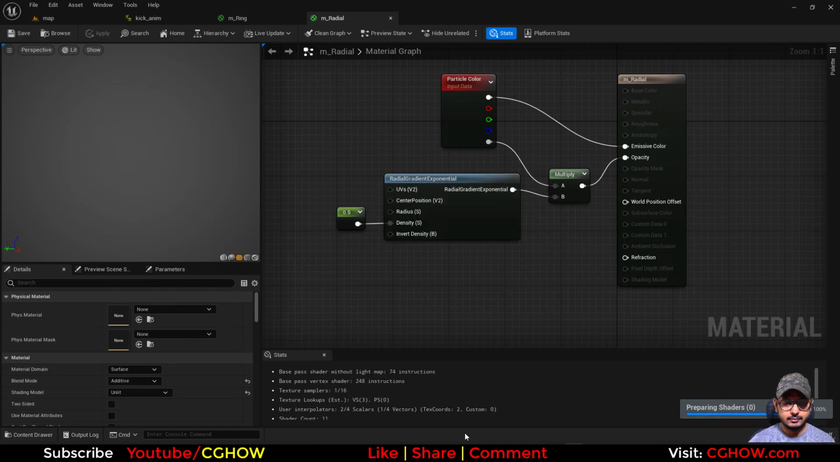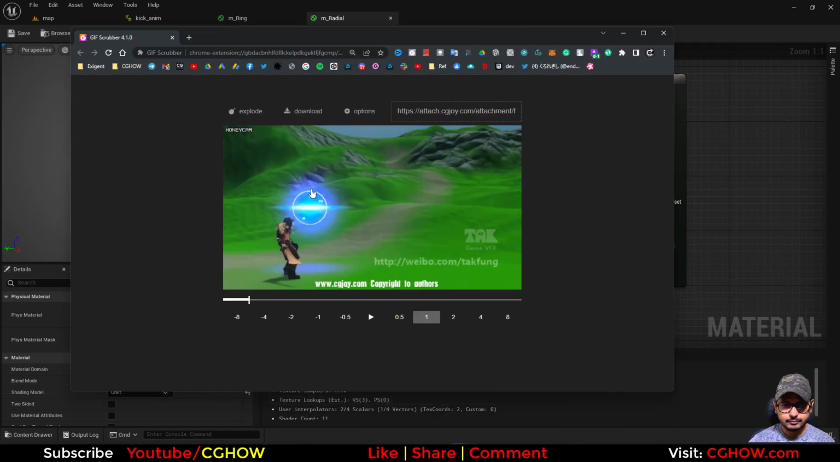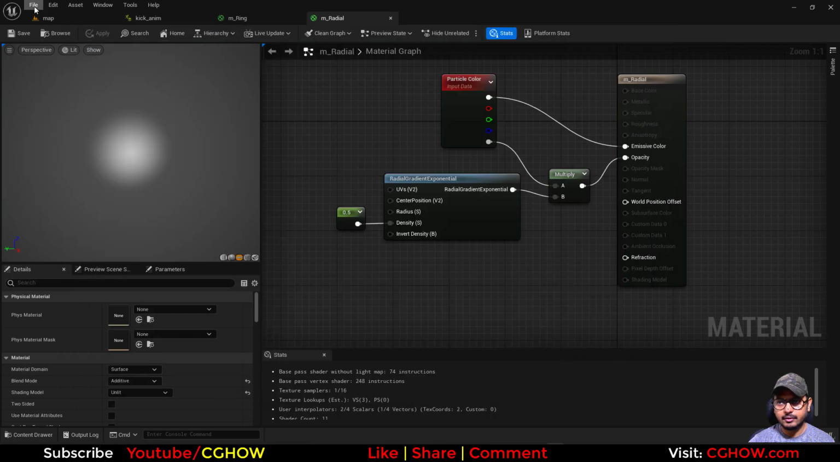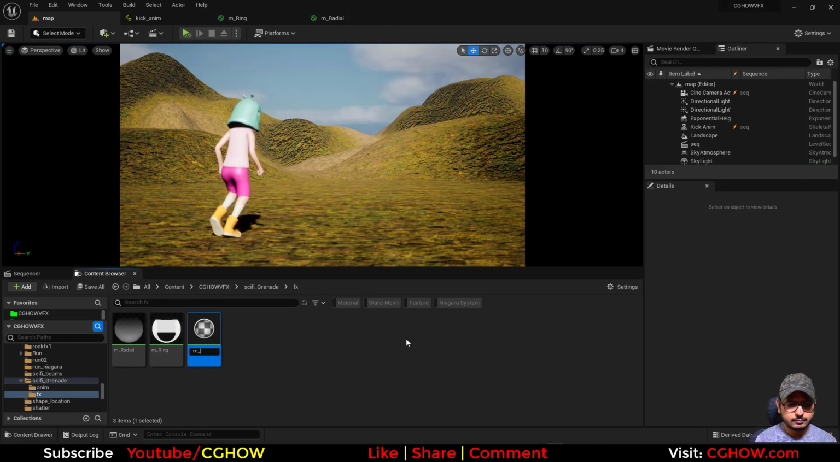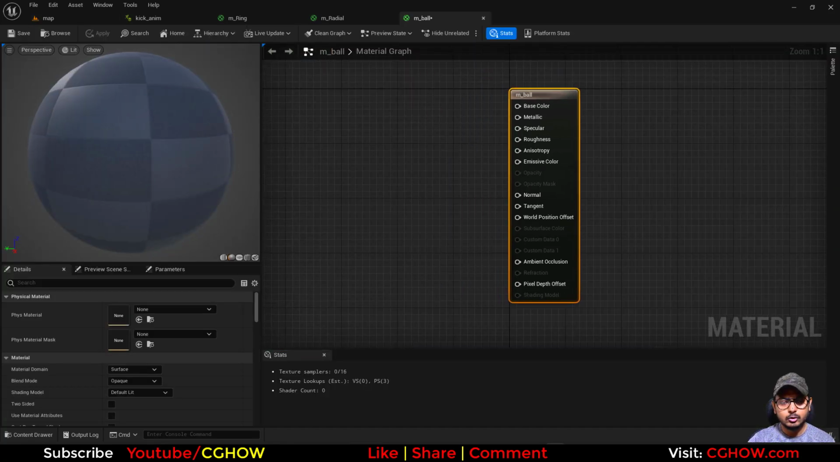Save this. So we have the ring, the radial, and the lens flare from the radial, and then it needs a ball that we will create. So M ball, let's call it ball. It can be like a bomb. So we will use a sphere.